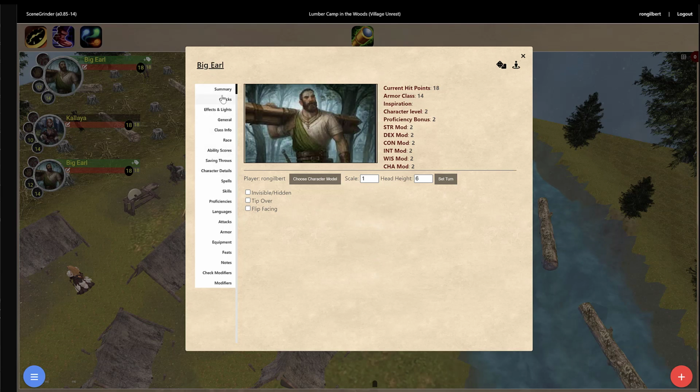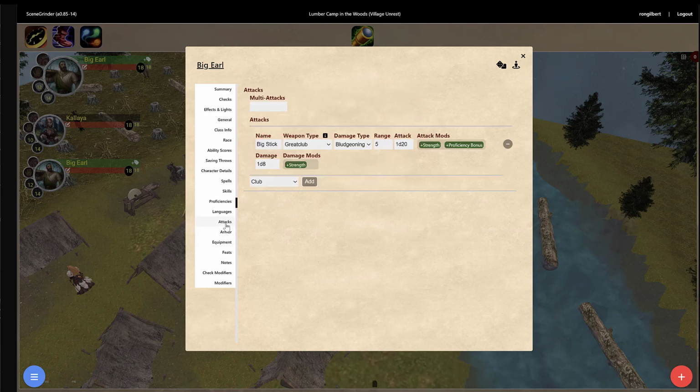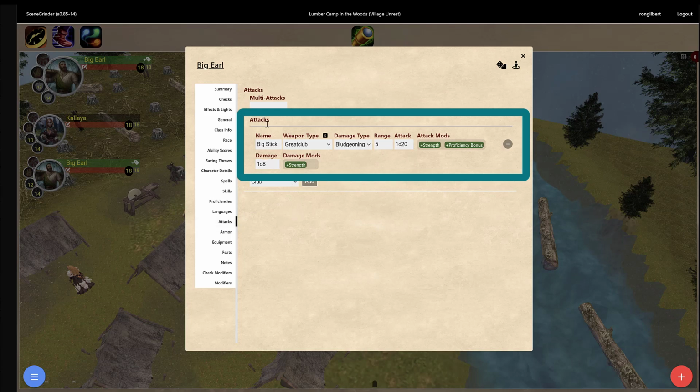On the left-hand side, you see a bunch of different tabs, and this is where you can get to all of your different information. But talking about defaulting die rolls, we just go to attacks real quick. You can see Big Earl's got one attack. He swings a big stick. It's a great club. It's bludgeoning. You can see we defaulted the attack dice to d20. He gets his attack modifiers of strength and proficiency, and d8 damage with a strength modifier on top of that.